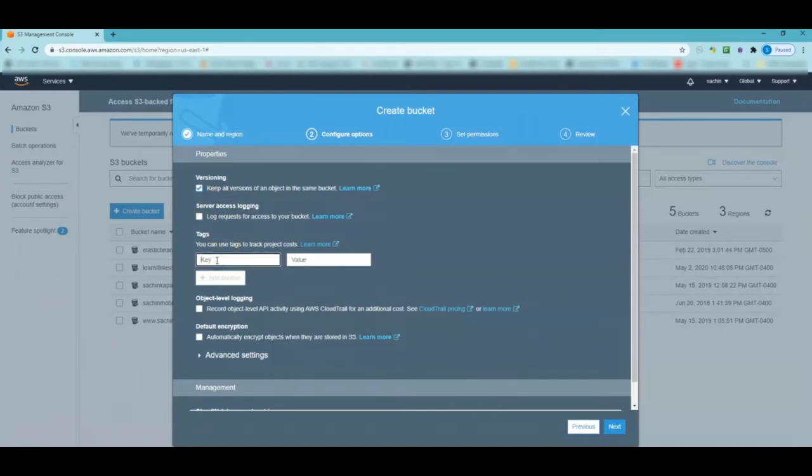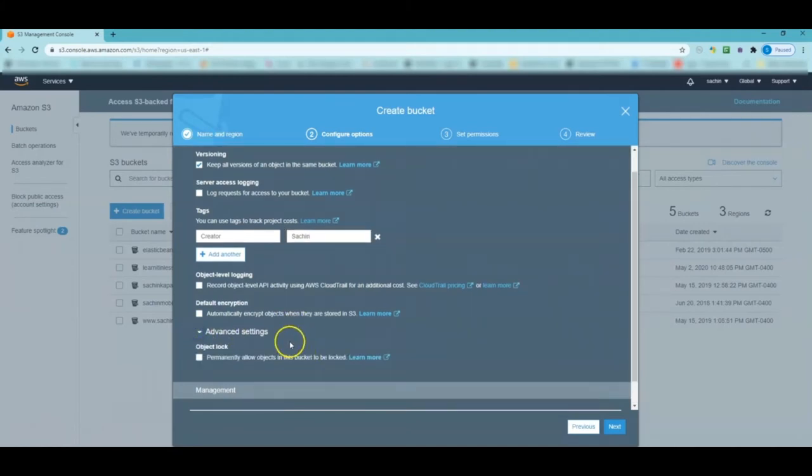Tagging is something for identification purposes. When the list starts growing, you need to identify who is doing what. And if you want to pull reports, it makes better sense to have tags added. Object level logging comes at an additional cost. You can do it in CloudTrail also. Default encryption: since it is a publicly accessible storage, you can make sure that it is encrypted, so even if somebody gets hold of your object, it is encrypted. There are some more advanced settings.